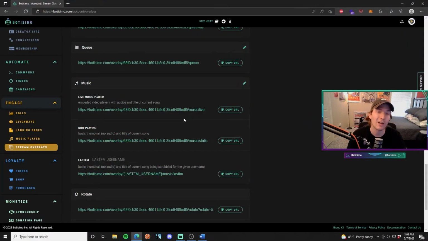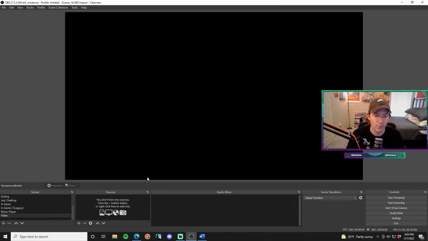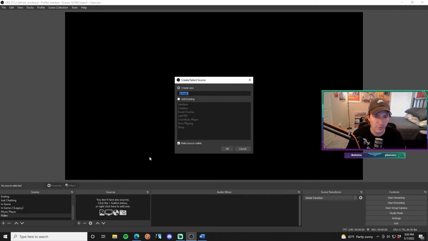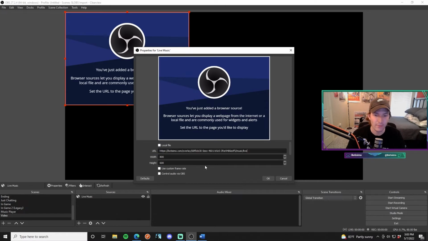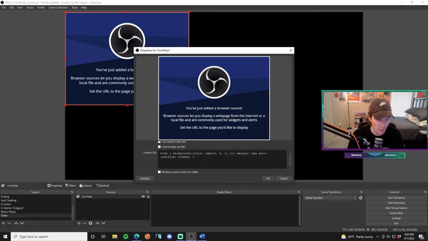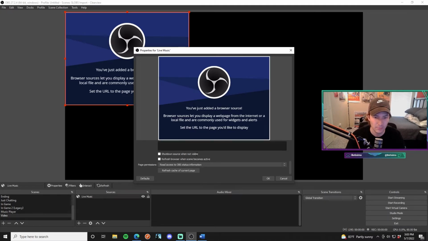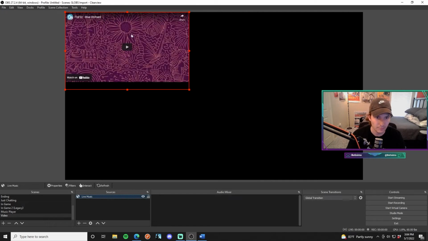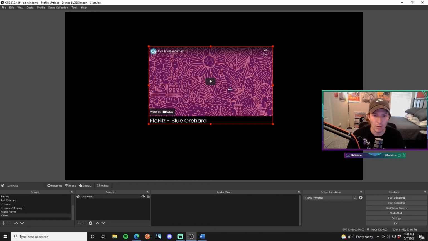So in order to show what this looks like, all I have to do is copy URL, go into your broadcasting software, I'm using OBS right now, click add, browser, create new, I'm gonna do live music, paste in the link that we had from our Botisimo dashboard. Make sure the width is 800 and the height is 500. Make sure that there's no custom CSS in the background and click OK. And you can see that the actual music video thumbnail and the live video itself are on our overlay now.